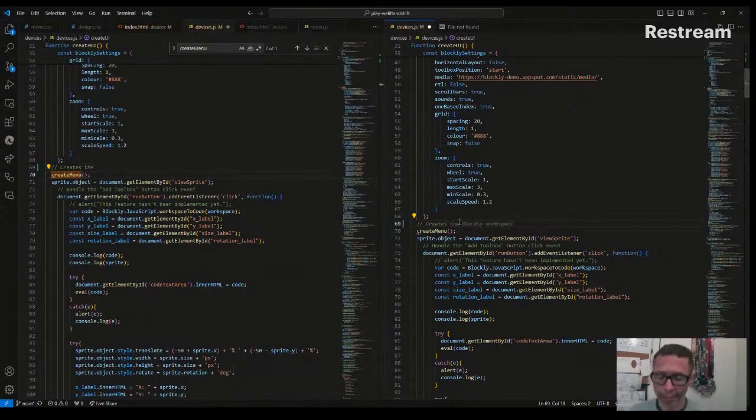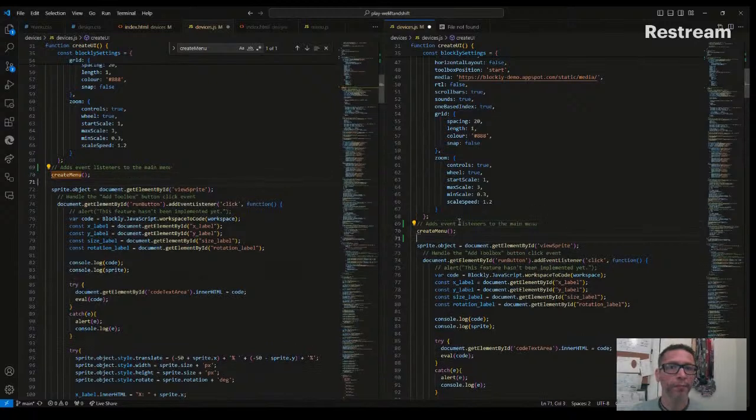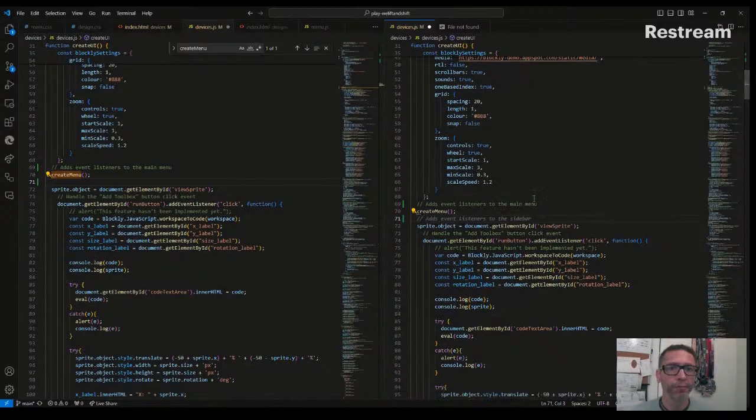Creates the main menu. Actually, adds event listeners to the main menu. There we go. Cool. Super.